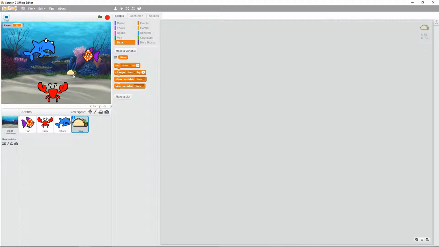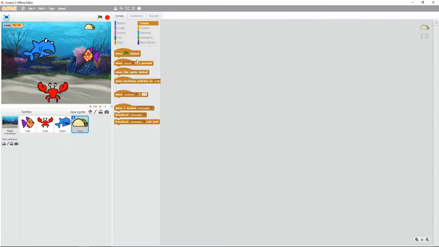Right, so the taco is going to fall from the top and it's going to come straight down. So as it's falling straight down, what axis are we changing? Changing the y-axis. So it's going to start off at the top, it's going to pick a random position, and it's going to come down and fall down from the top. So we need to make sure we've got the taco selected. Then we're going to go to events and drag a green flag on here. So this is like when we click the green flag, this is going to happen.